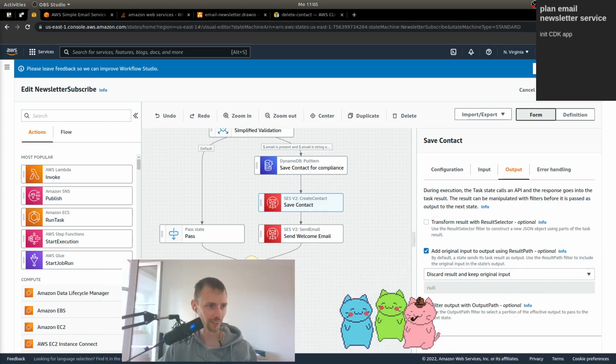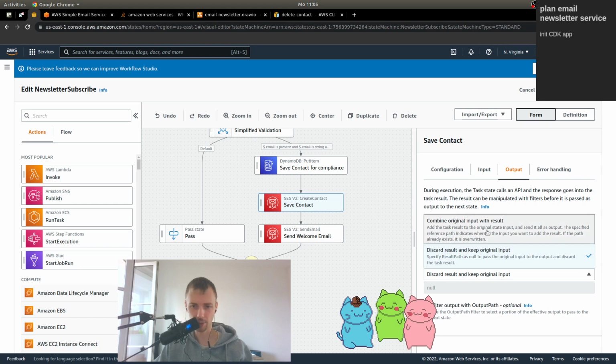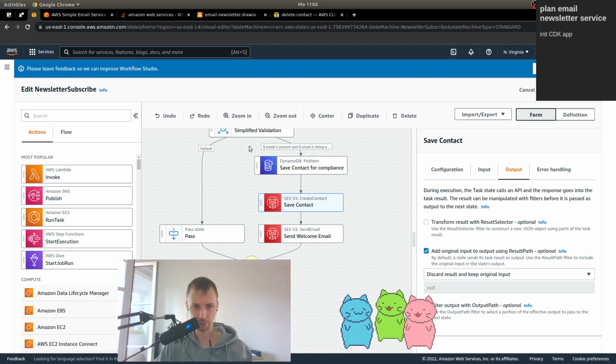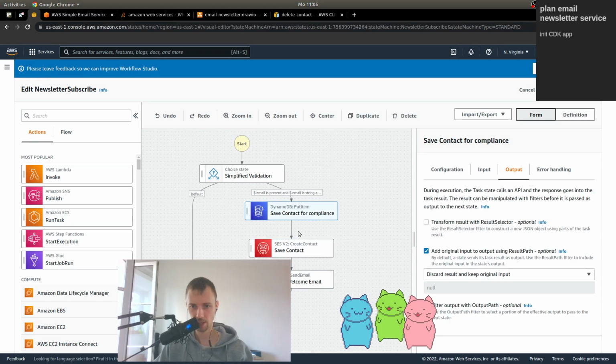Camera. Here we go. So down here, you see I've set add the original input to the result path. In our case, I don't really care about what save contact returns to me. Instead, I just discard the result that comes out of save contact and keep only the original input, which came from up here, in fact. And I have the same here on the put item inside of the output part.